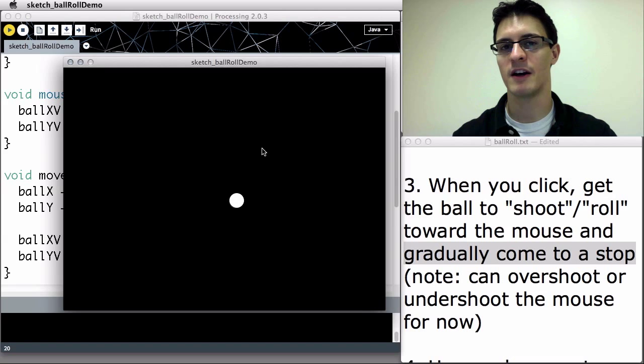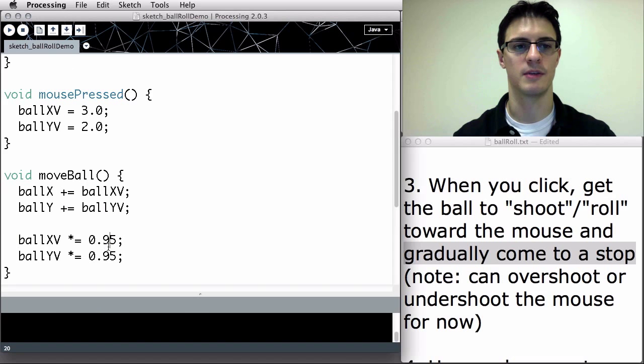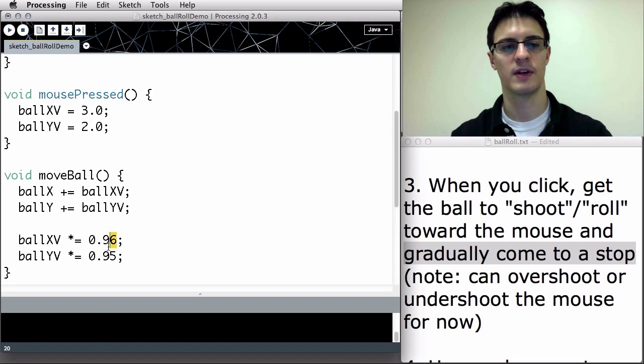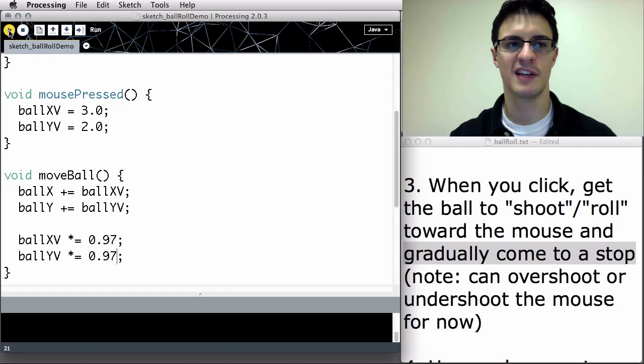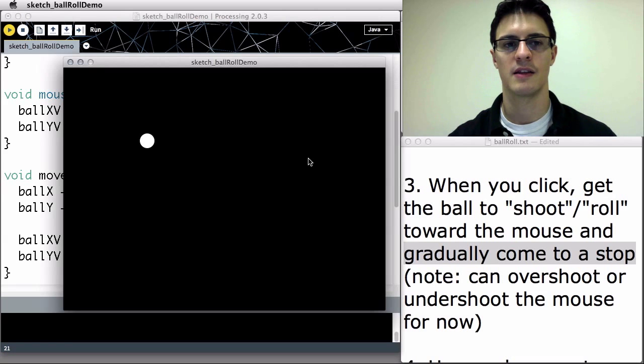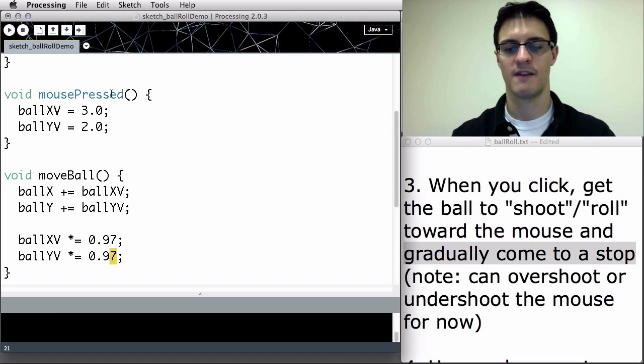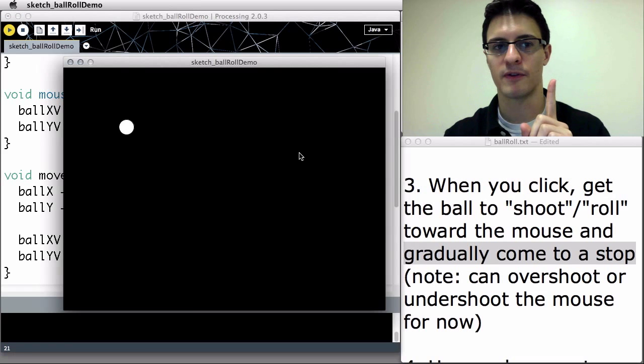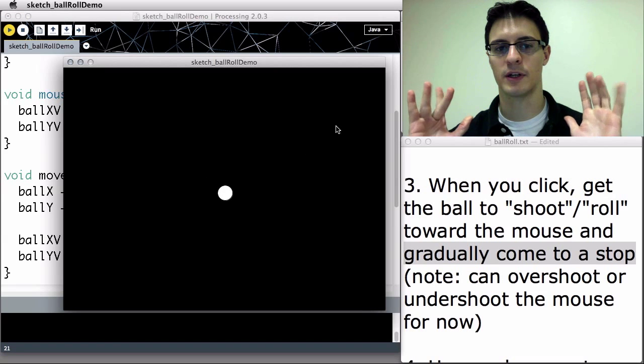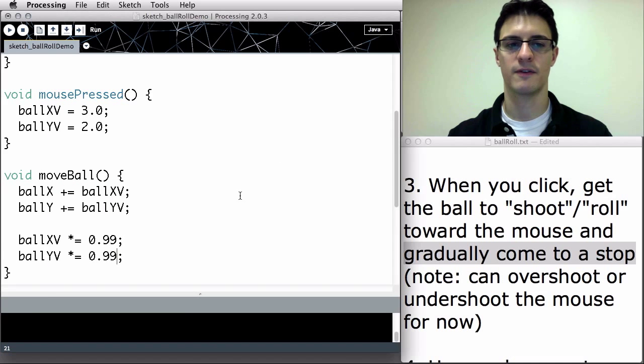This kind of use of a decay value is extremely common in simple game programming, rapid prototyping and so on. And if we make this number closer to 1, like 0.97, then it'll take longer to slow down because now it's only shaving off 3%. If I made this 0.99, it'll only lose 1% per frame. It'll roll much longer on one click. It's kind of like a friction value.